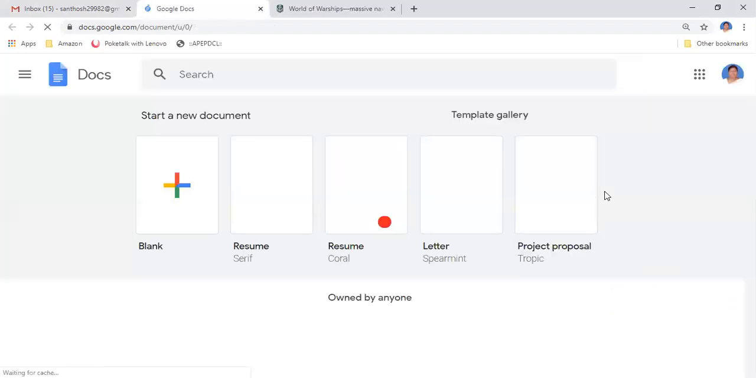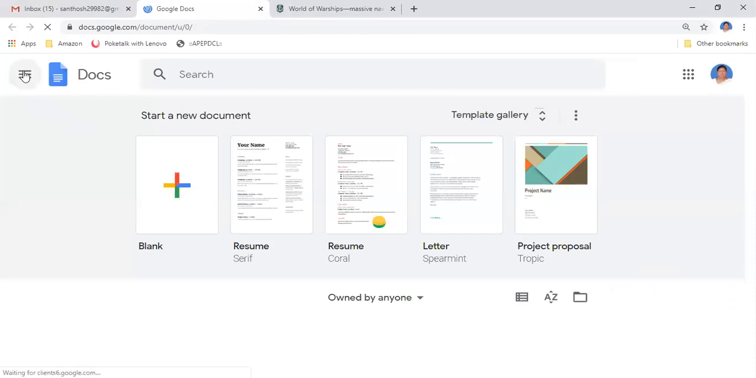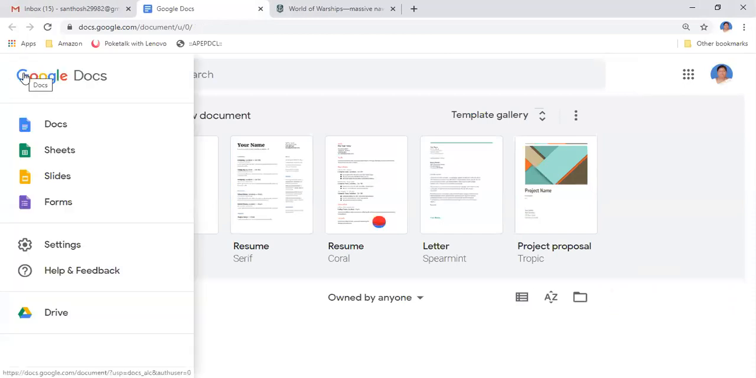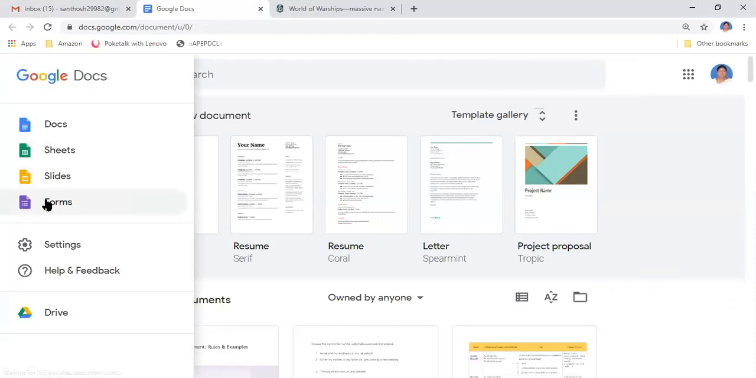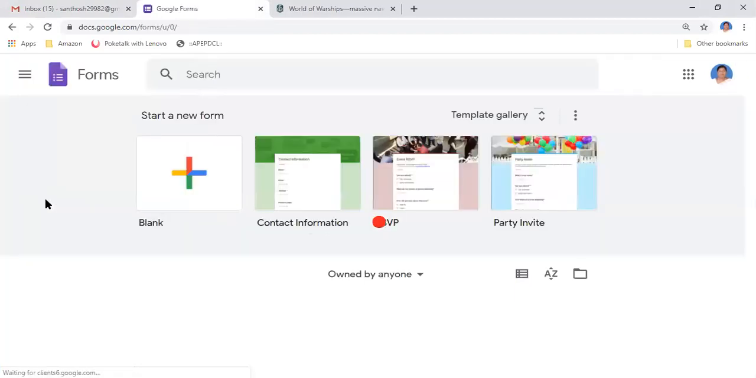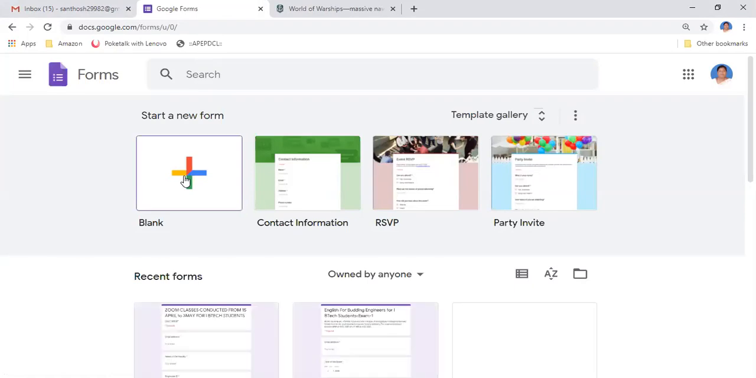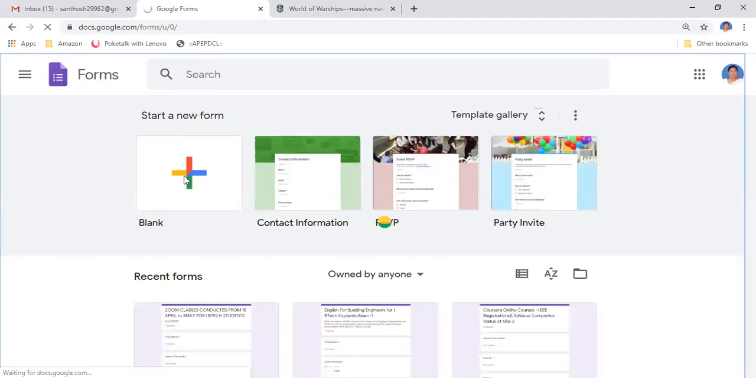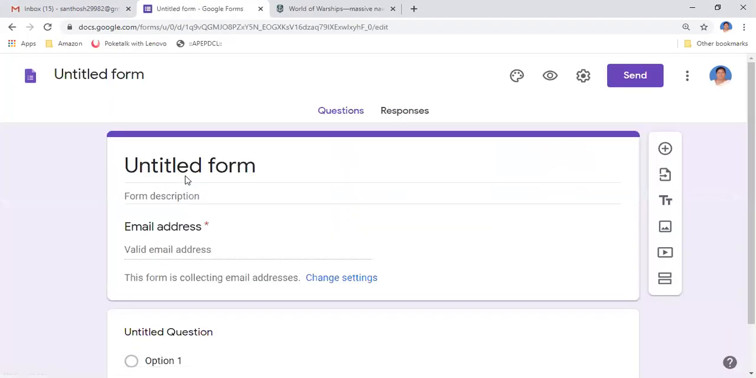Now the Google Docs icon will be open. So you have 3 lines there. Drop down in the navigation bar. Go for Forms. So you'll find like this. So click on blank form. So now you find this kind of menu.